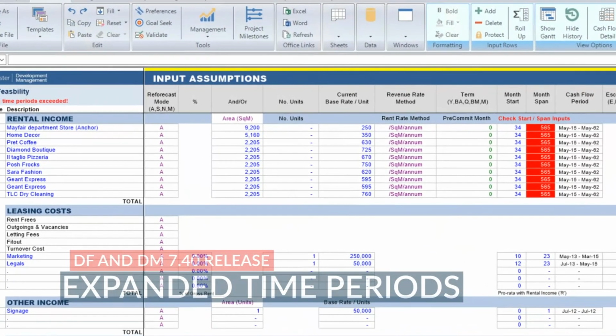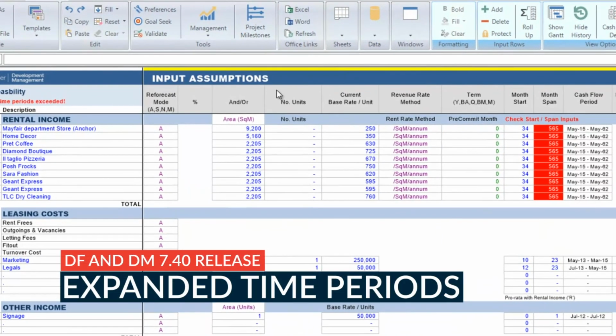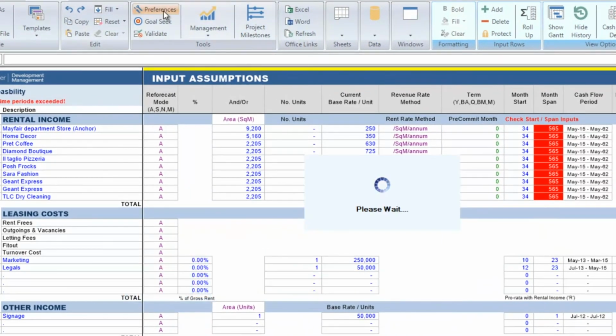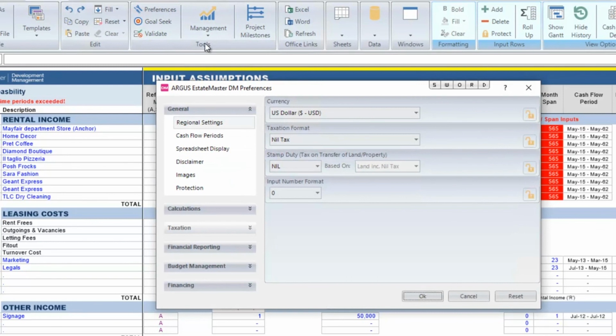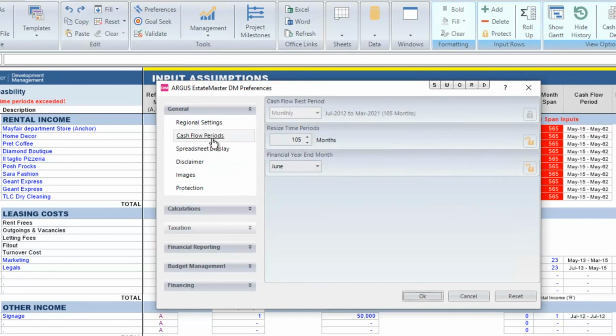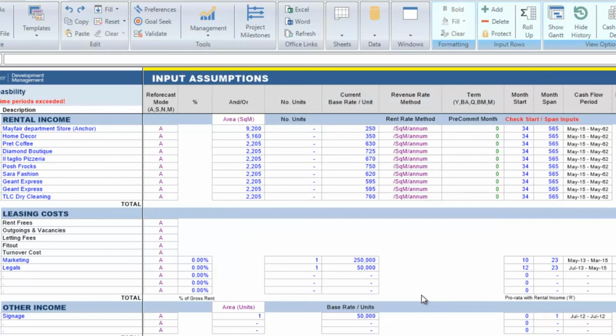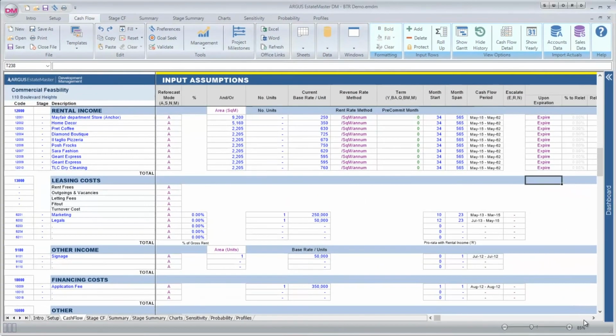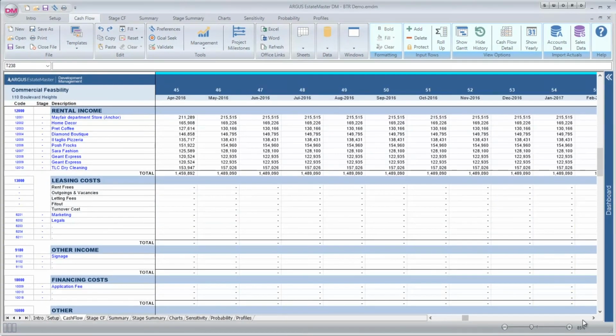As the industry changes and more develop and hold projects form part of a developer's strategy, longer monthly cash flow reporting becomes more critical. In ARGUS EstateMaster DF and DM, we have extended the maximum number of time periods that you can define to 600, effectively allowing you to model a 50-year development and investment cash flow forecast on a monthly basis.